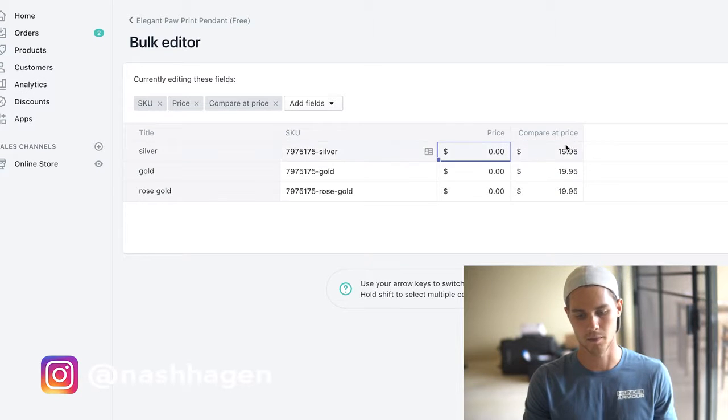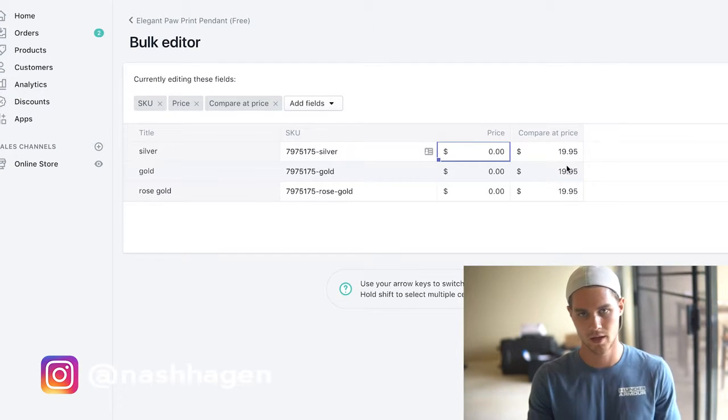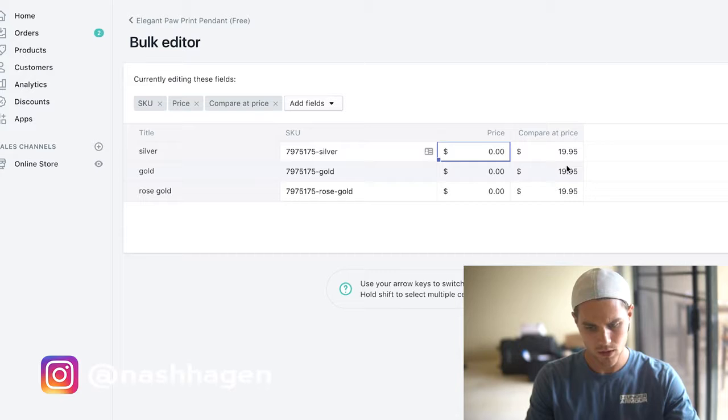I usually do my compare price at anywhere from like $19.95 to like $24.95, just depending on the product. Obviously you want to price it at something that would be reasonable. I think I could see this paw print pendant at a store for $20. So that's why I put it.